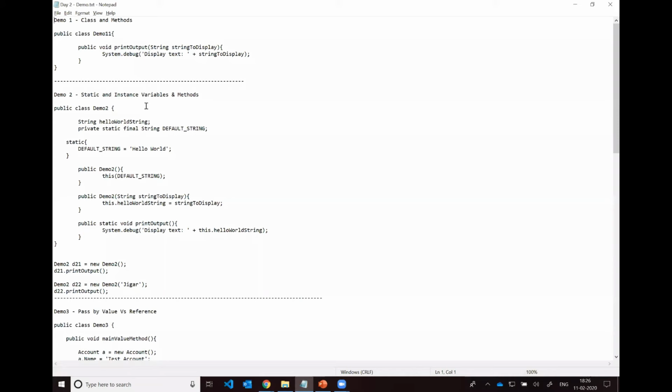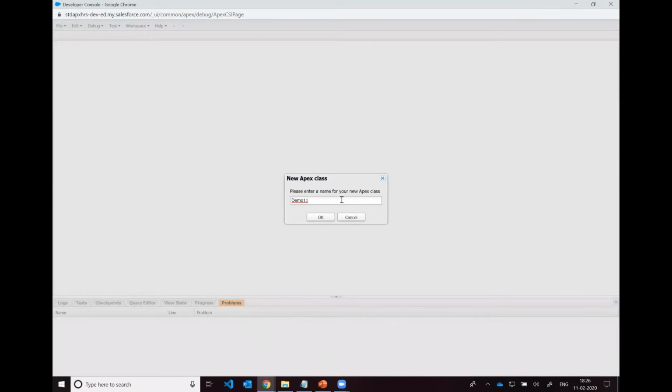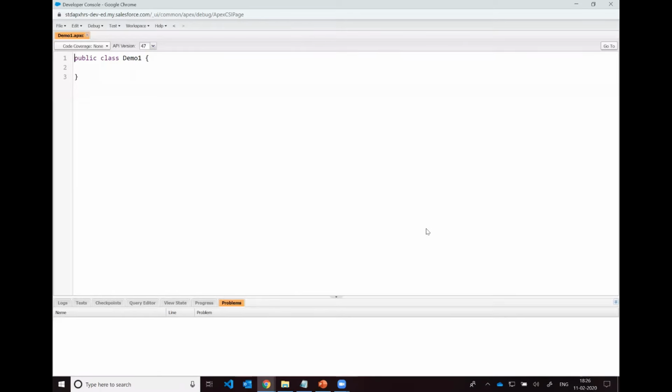Now I'm going to name my class demo1 over here. Okay, and say okay. And that is going to generate a class file, which has an extension of .apxc. This file is stored on your Salesforce instance. Let me just save this for now, or let me just write the code and then I'll show you how to access the classes that are stored in your Salesforce org.